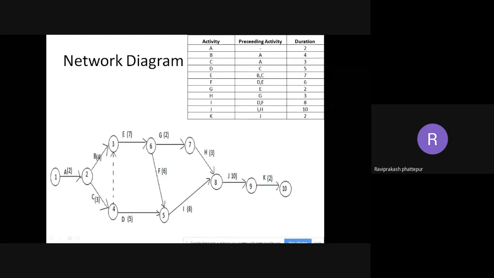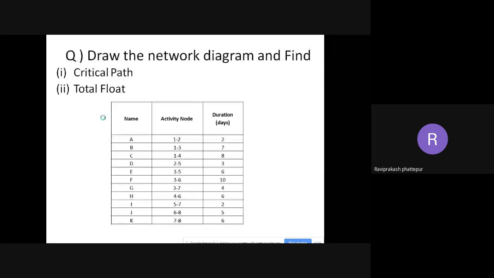In the examination, we have seen many students start at one node and never end it at one node. They'll leave some activities in between. You cannot do that. You need to end it. So this is how a network diagram is drawn. For your reference, I'll show you the next one. Next, draw the network diagram.